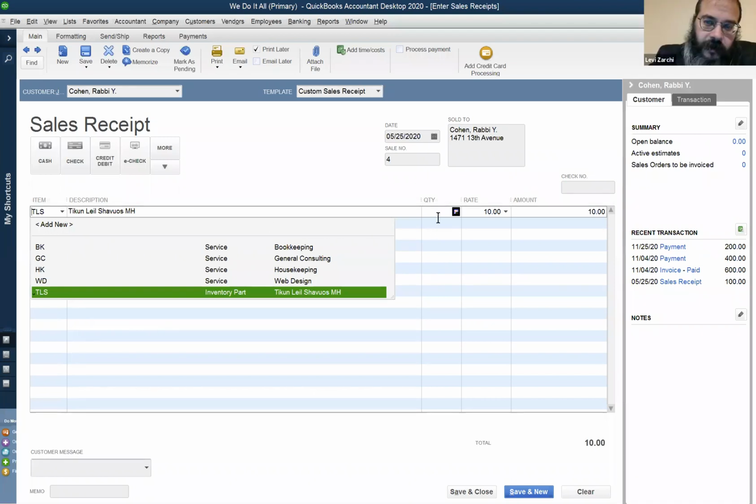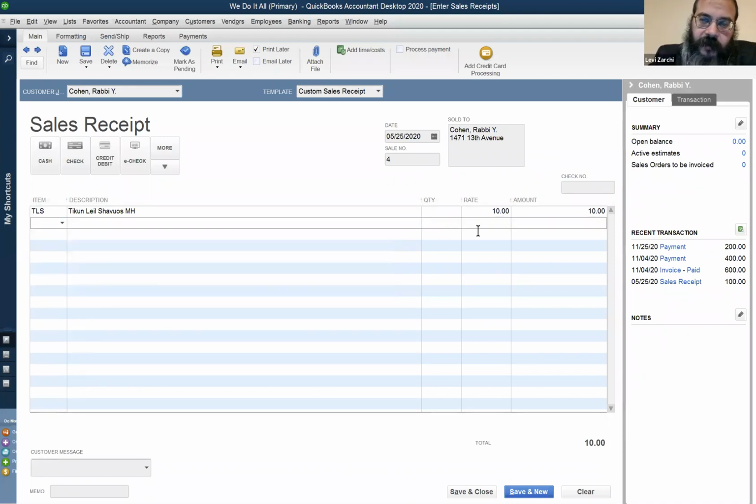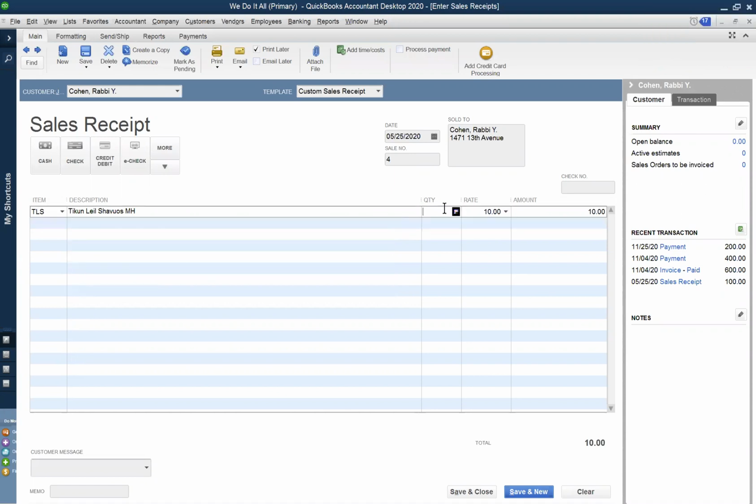Then quantity is 10. See, right away when you did TLS, it put the rate as 10, and when you put 10 for the quantity, it's going to go to 100. Again, your date should be 5/25, because that's the last date we made when we adjusted the inventory. So it keeps that date.